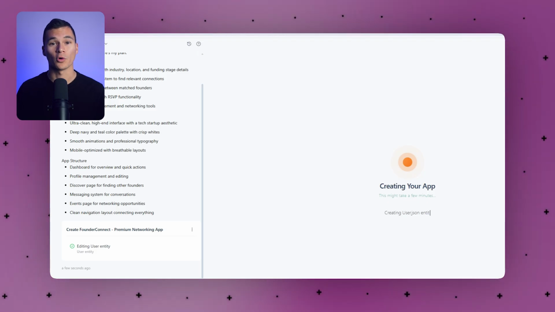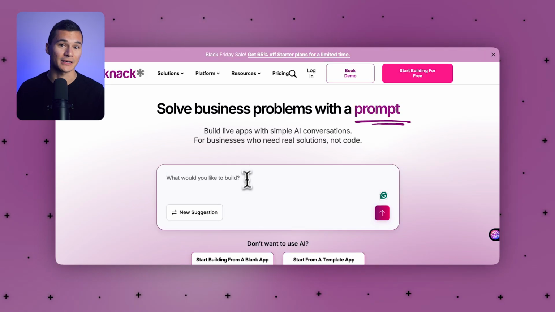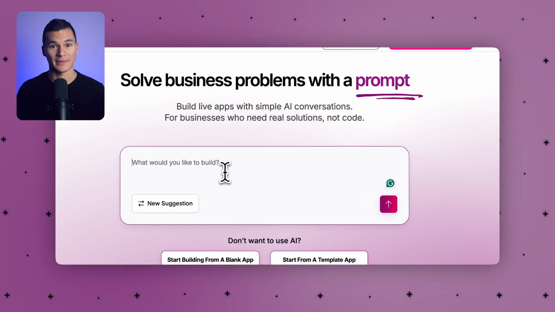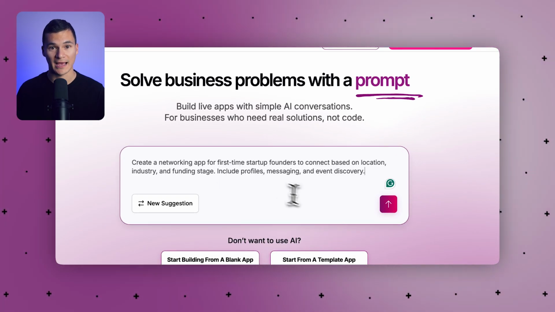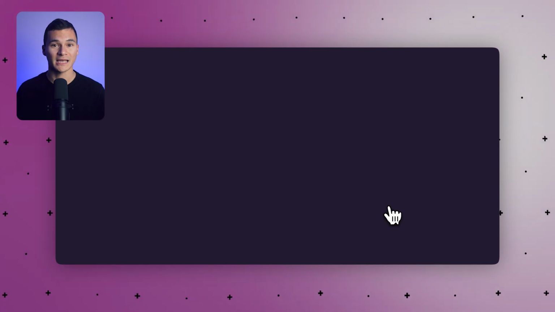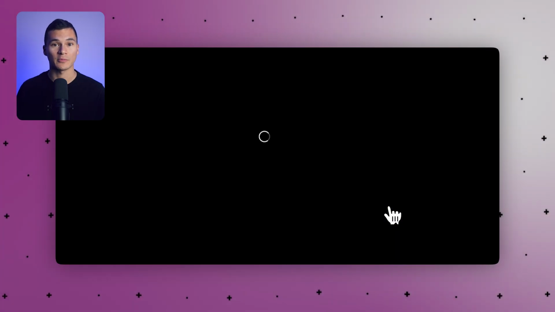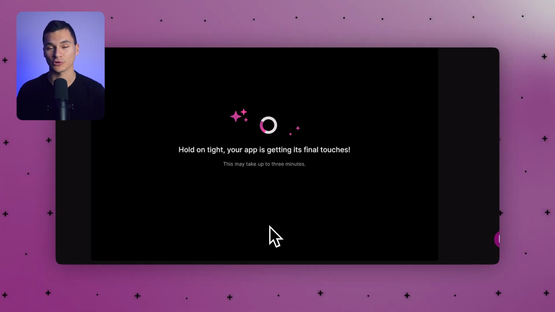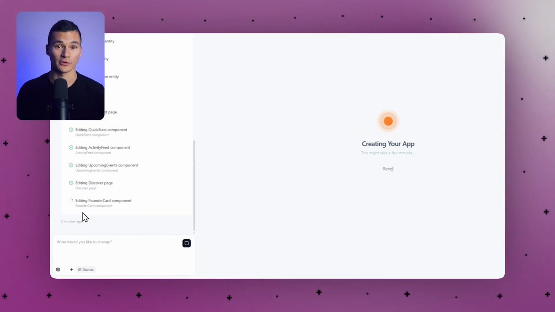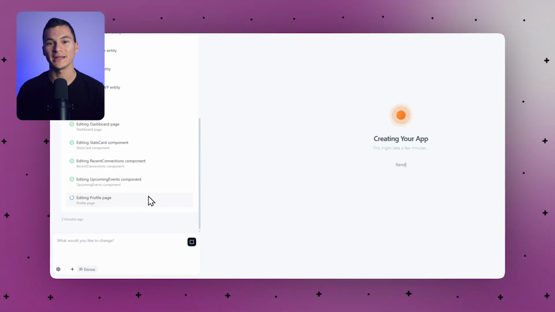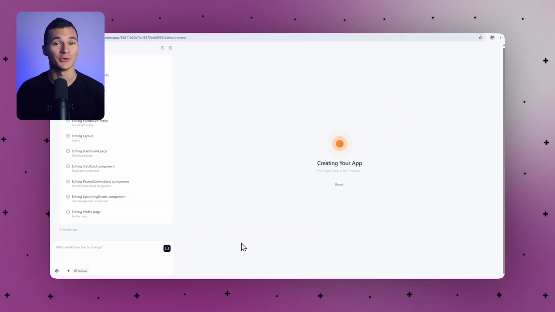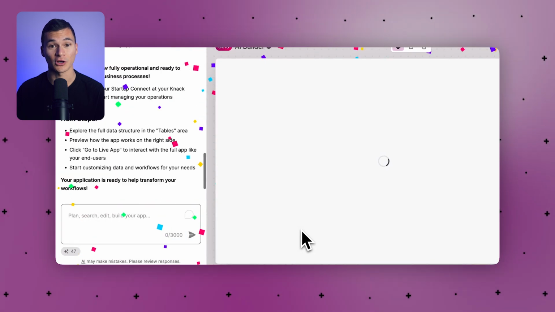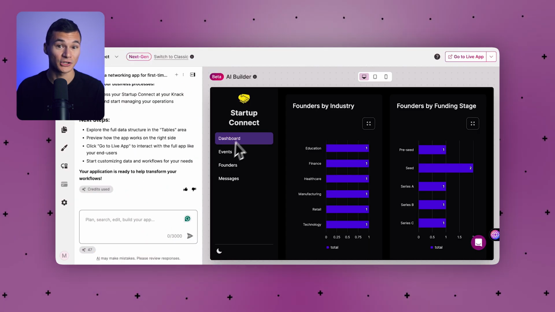While Base44 works, let's switch over to Knack. We'll click Create New App and select the Generate with AI option. We're using the same prompt to create a networking app for first-time startup founders, then we'll click Create. Here's where the platforms start showing their differences. While Knack works on app creation, let's go back to Base44. It has been working for 2 minutes now, and it seems like it knows what it's doing. I'm very excited to see these results. And back to Knack. And look at this.